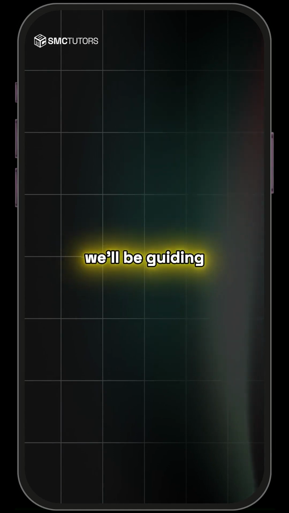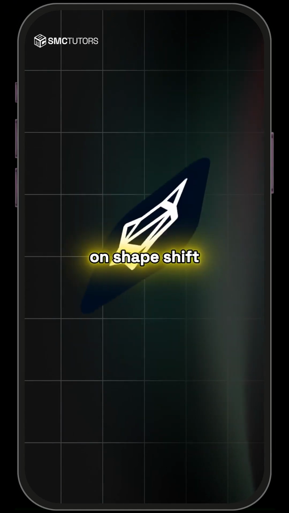In today's video, we'll be guiding you on how to make swaps on ShapeShift Crypto App.